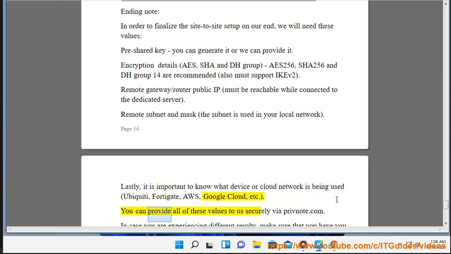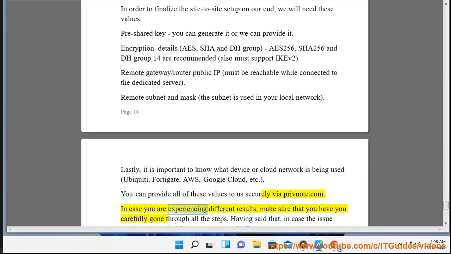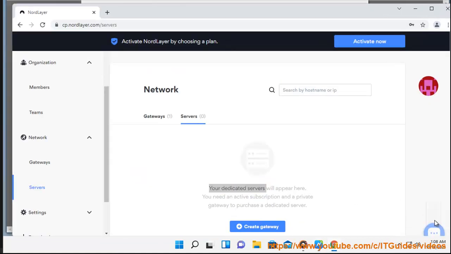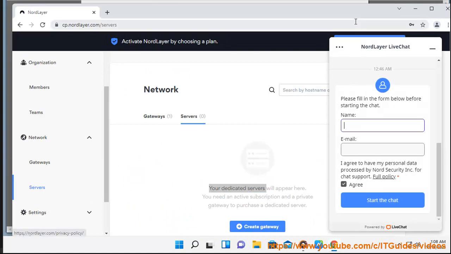You can provide all of these values to us securely via privnote.com. In case you are experiencing different results, make sure that you have carefully gone through all the steps. Having said that, in case the issue persists, please feel free to contact our 24/7 customer support team.